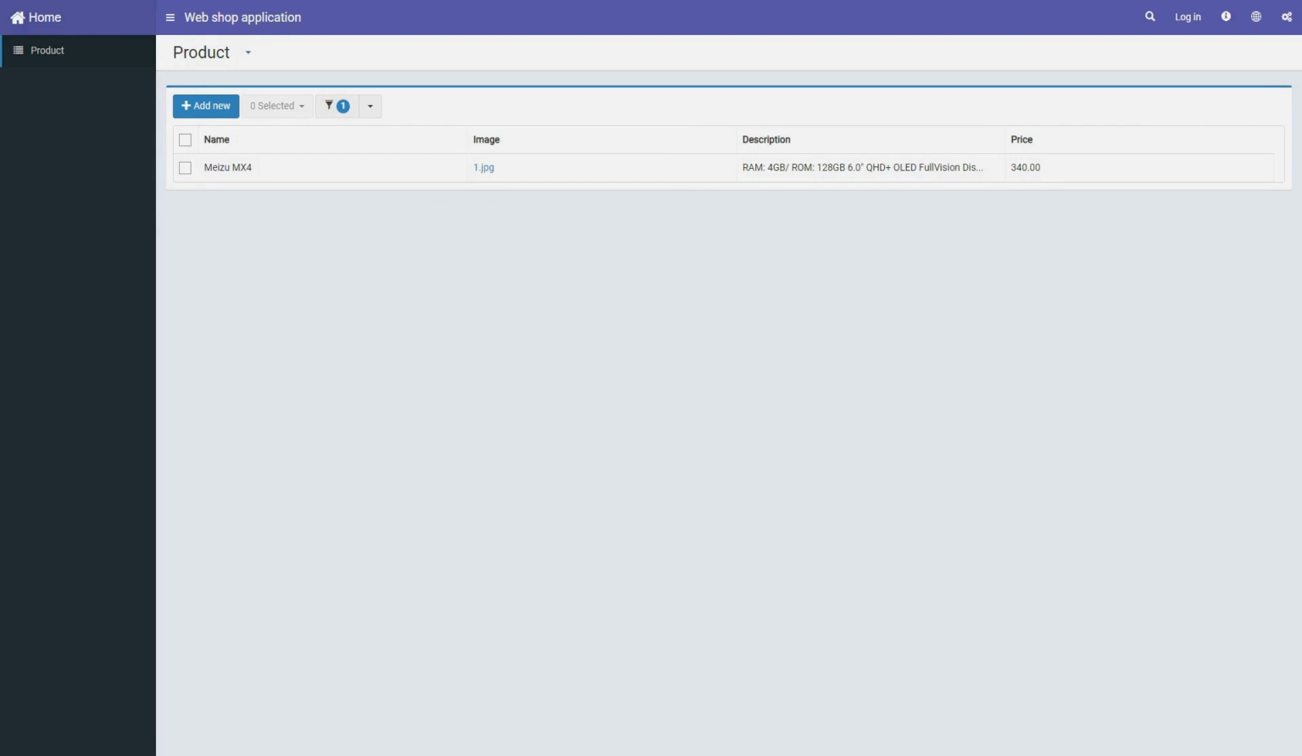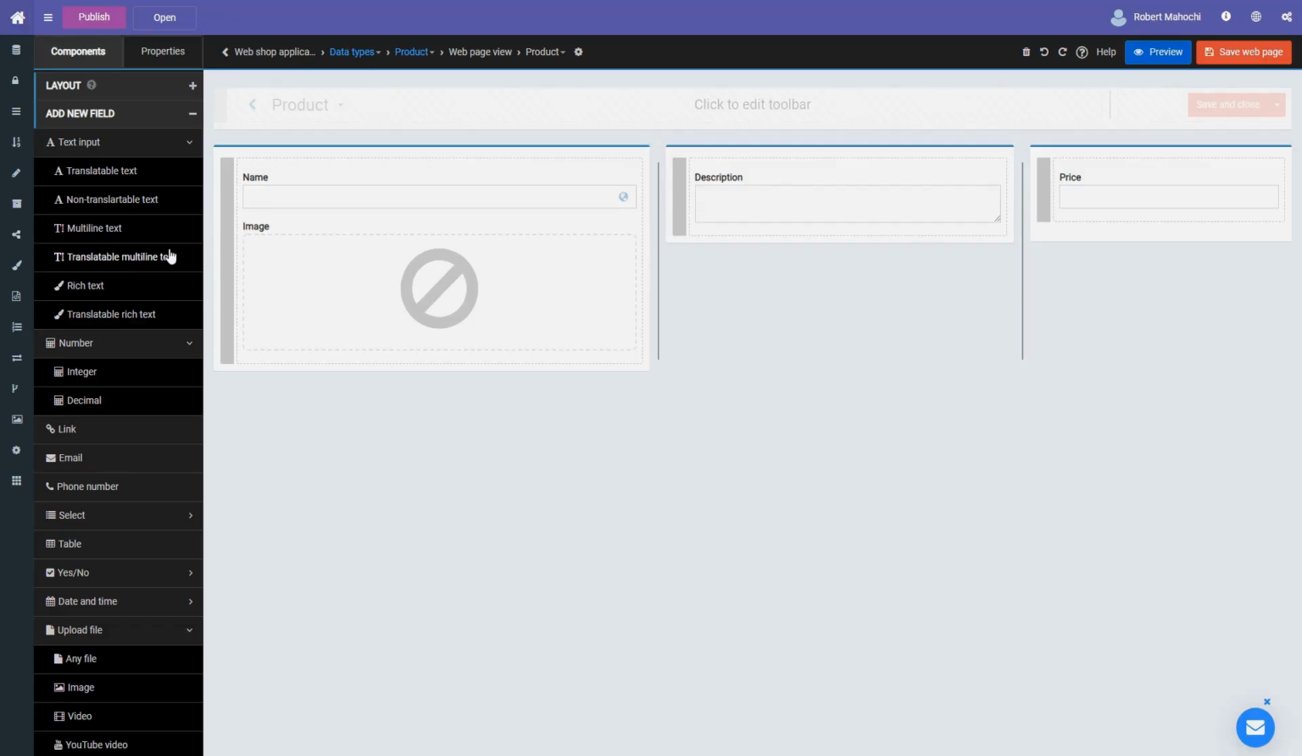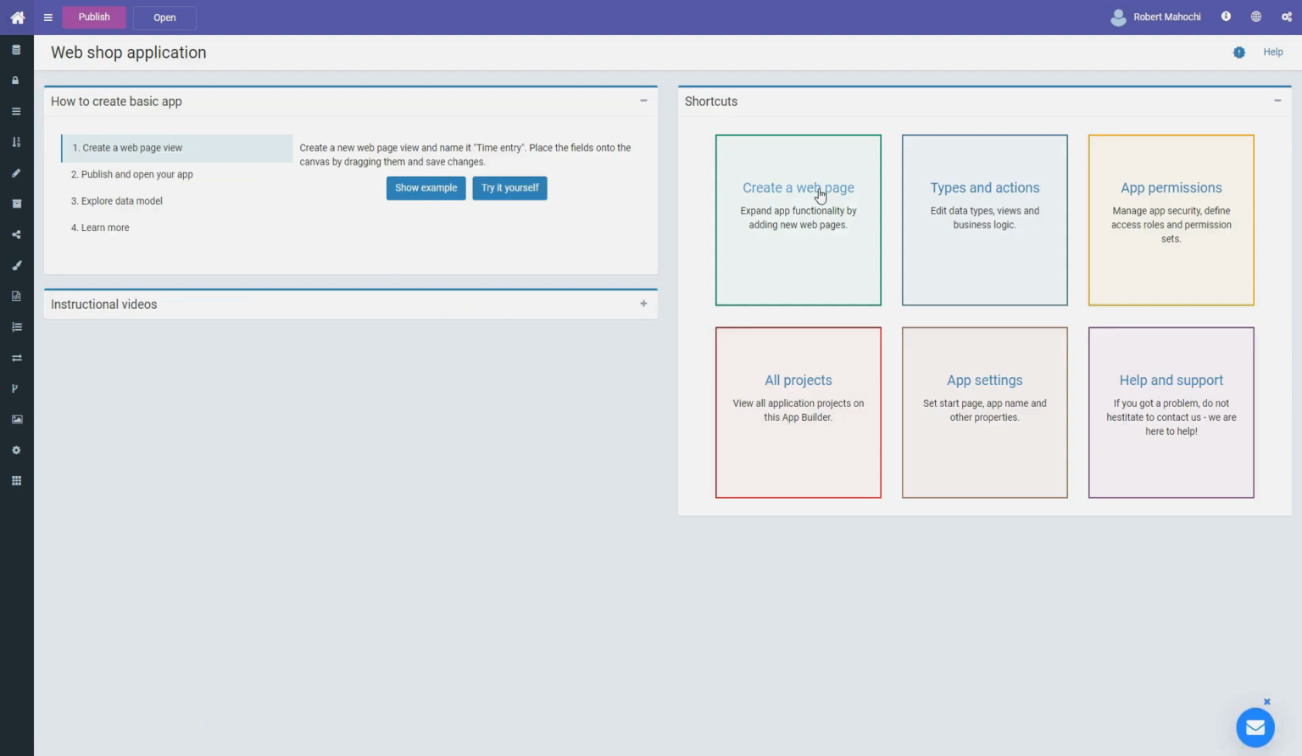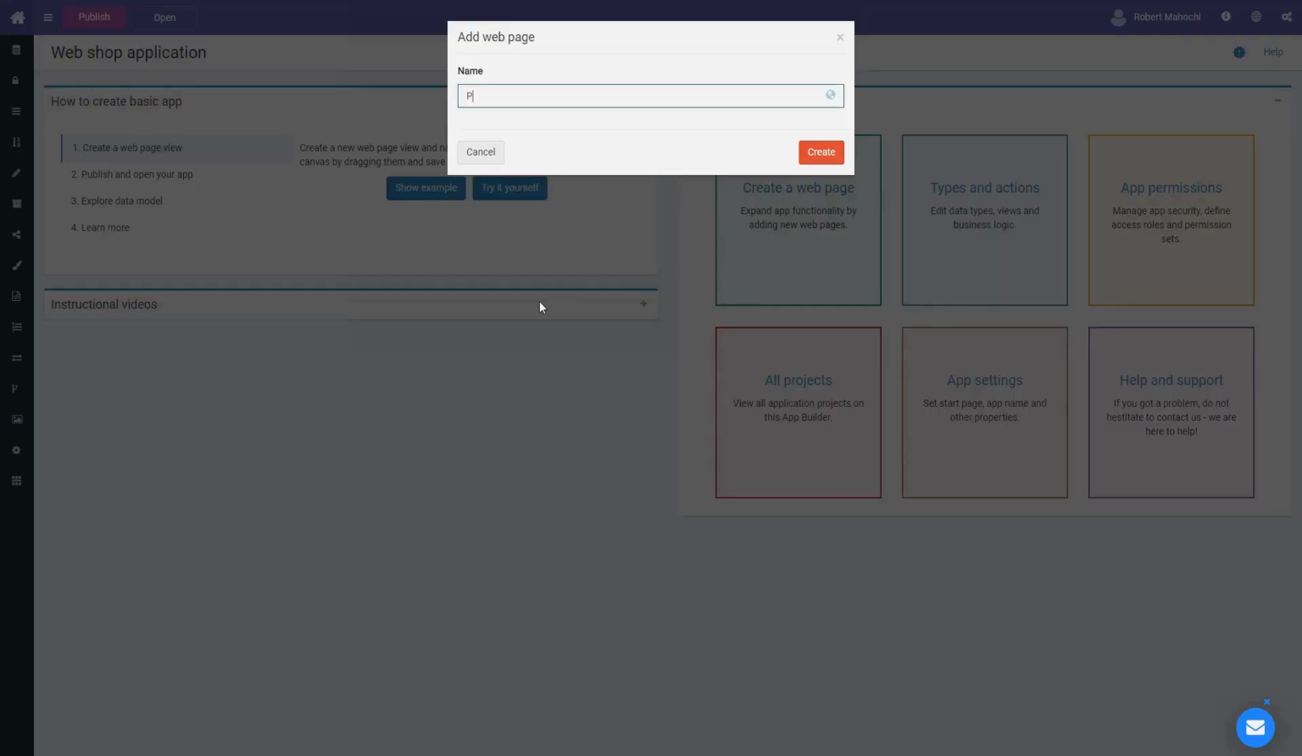Now, we go back to the Builder's home page and add a product group data type where we define which group our items belong to. Select Create a new web page and do the same procedure as in the previous case.